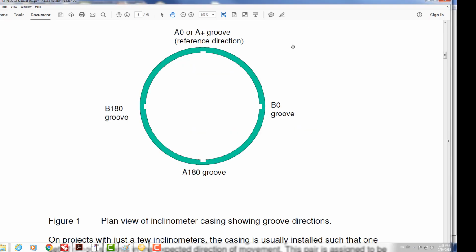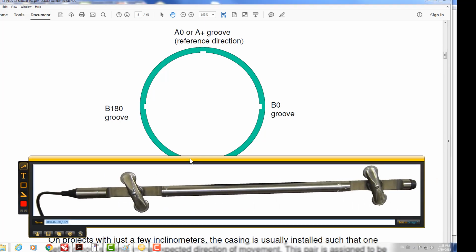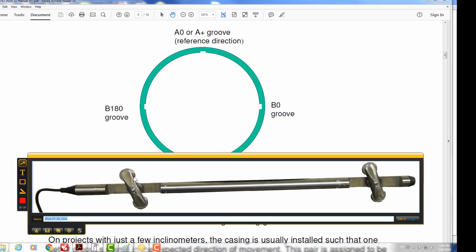A slope inclinometer is a wheeled instrument. It looks like this. Here are the wheels. This is the body of the instrument. The wheelbase is typically 500 millimeters, although some models have a 2-foot wheelbase.